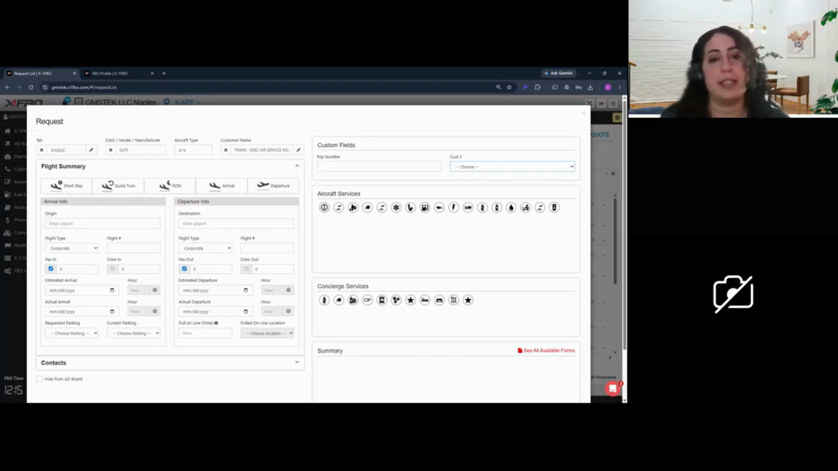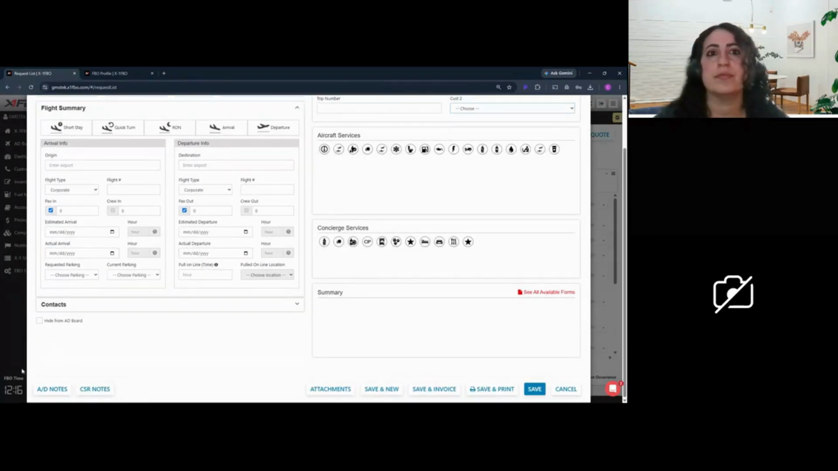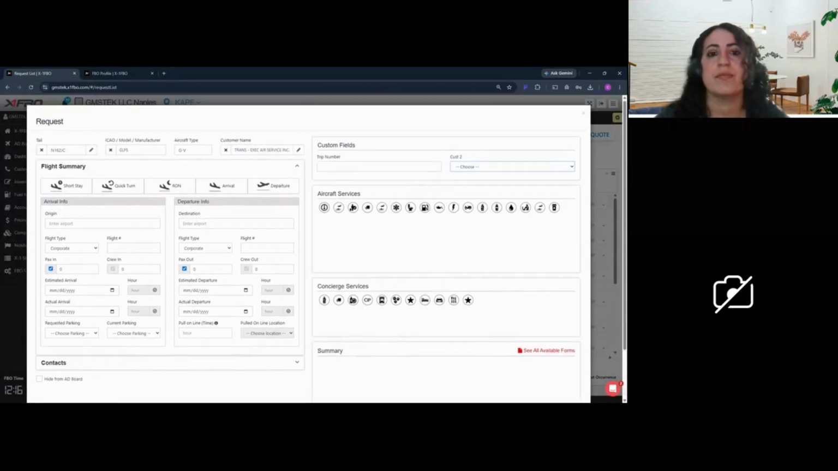So if that is something that needs to go into, let's say, accounting, or be added to an export, because it travels from the request to the invoice, you'll be able to get that information on the invoice as well. Any questions on that part? Do we have any questions on the custom fields option?